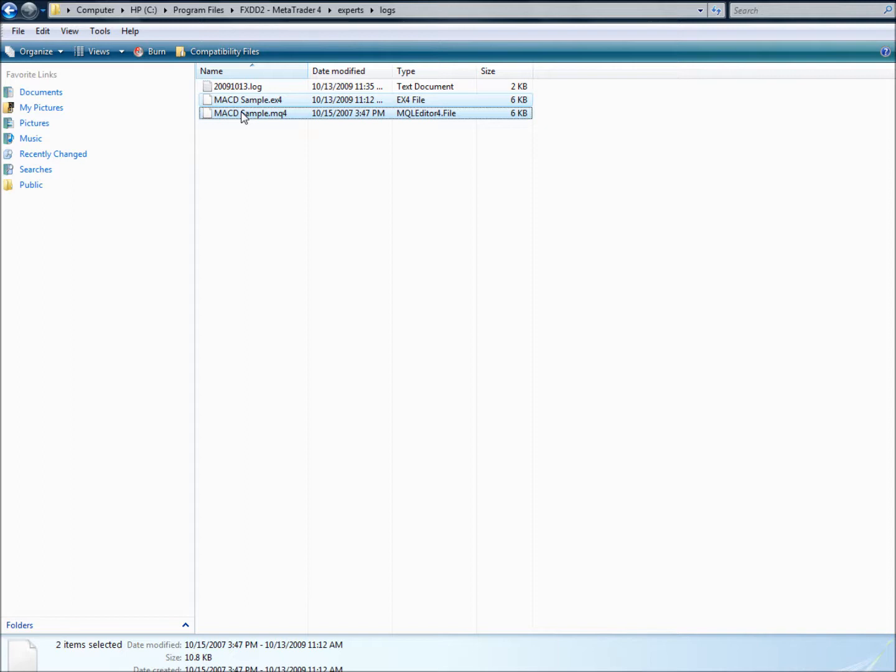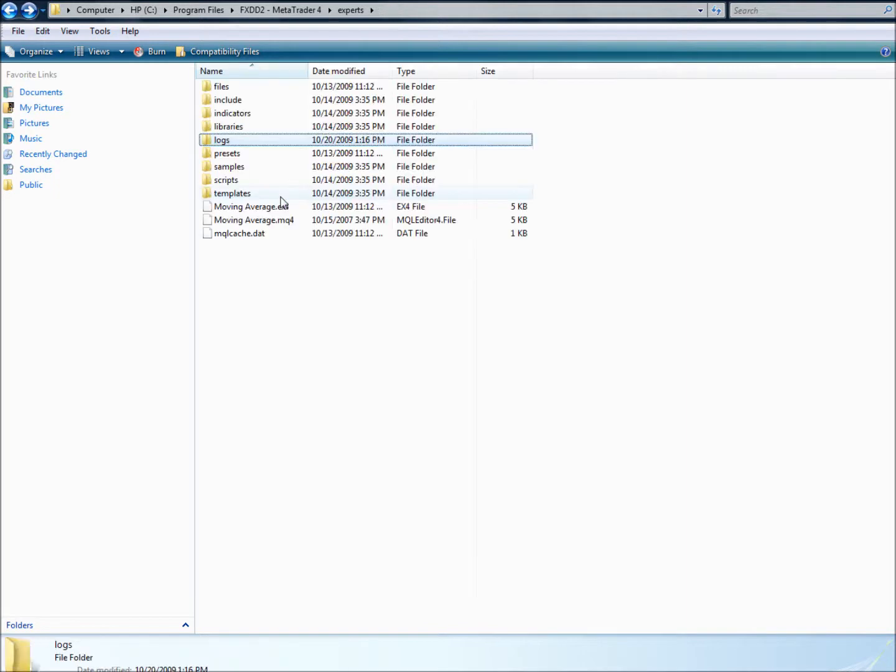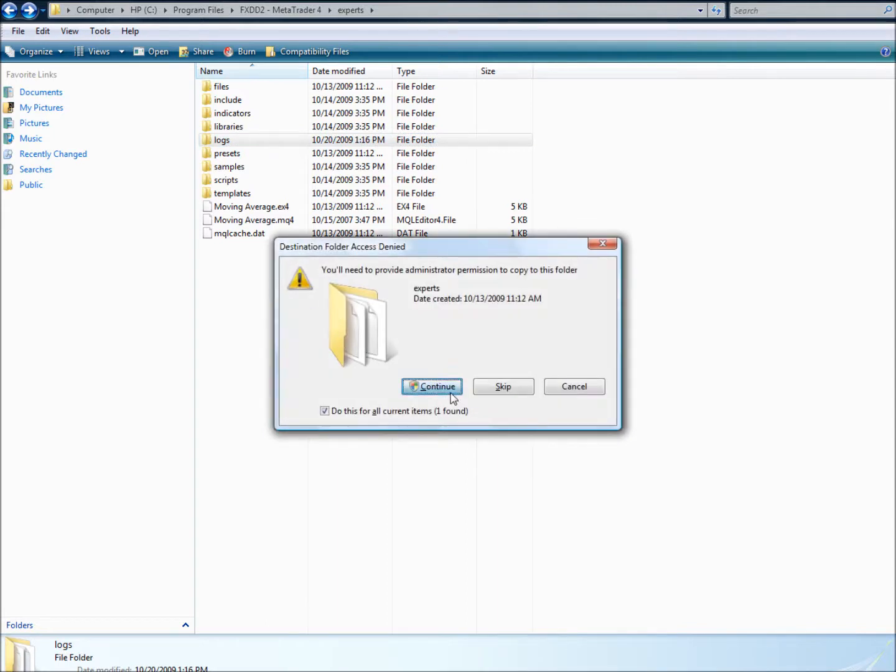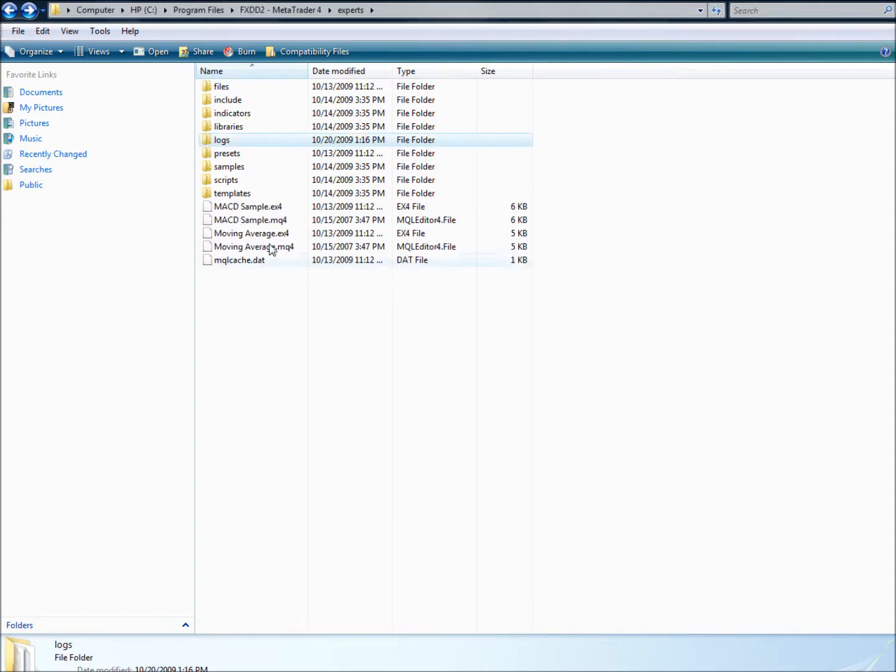This is just for the purposes of illustration. They don't go here. These are some I just stored here just so we could copy them to the correct directory. So I hit Control C, go back over to experts, hit Control V to paste, and the MACD sample and the other MACD samples show up.